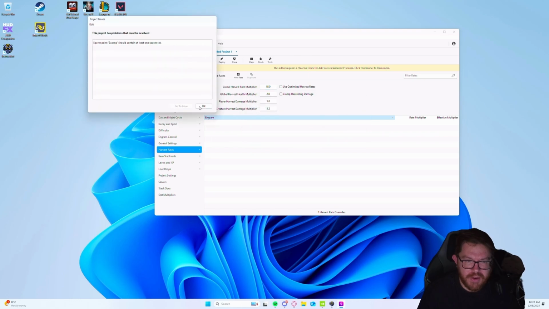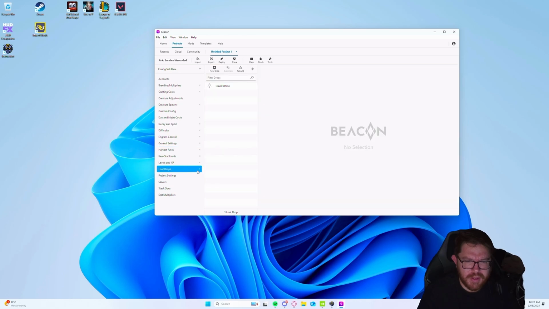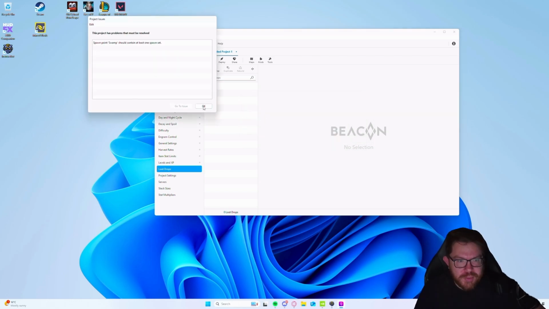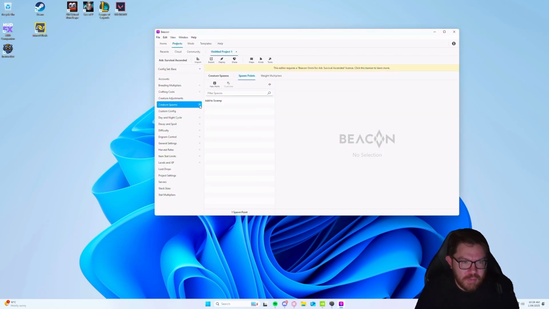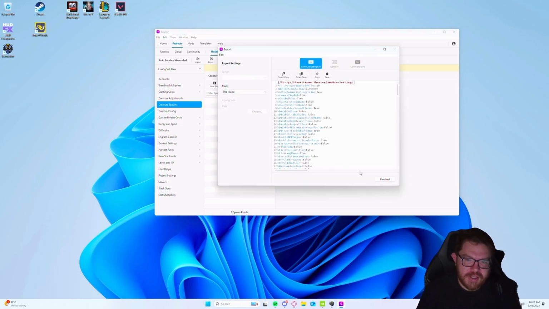So if I get rid of, where is it? I think I got rid of it. Get rid of that. We don't want that. Creature spawns. We don't want that. Sorry, bear with me. Engram control. Like I said, we were playing around with this. So, there we go. There's some stuff that's hidden behind a paywall.